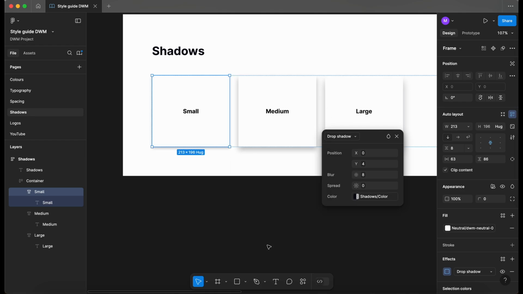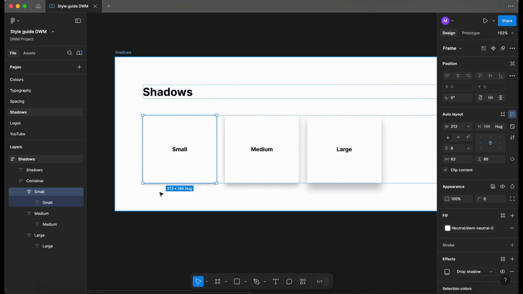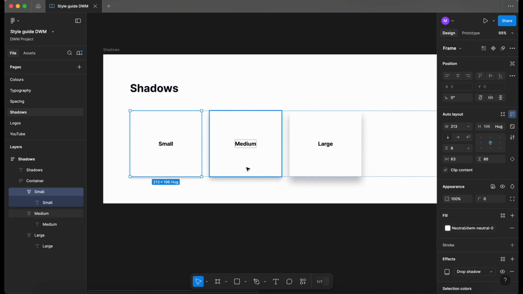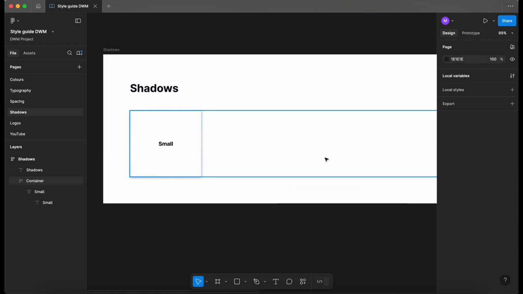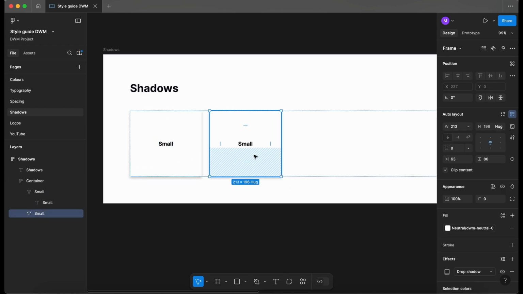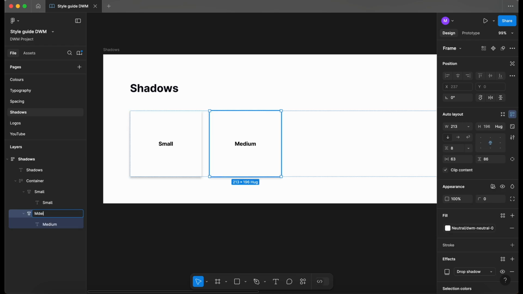I'm going to click on color here, so it's using our shadows color, and now I'm going to close this box. Okay, so the small shadow is now using our variables that we've set up. What I'm going to do is delete the medium and large here for a second. I'm going to click on this, I'm going to duplicate it, Command D. Let's rename this to medium, and I should probably rename the layer as well to medium.